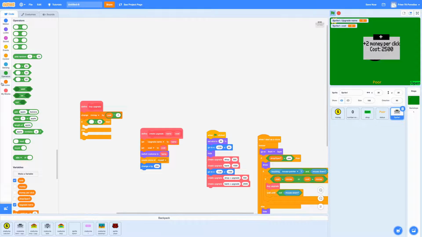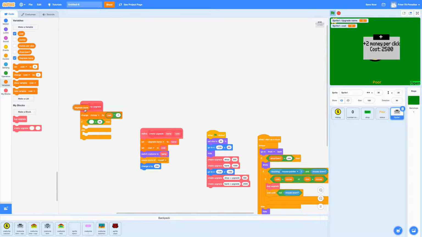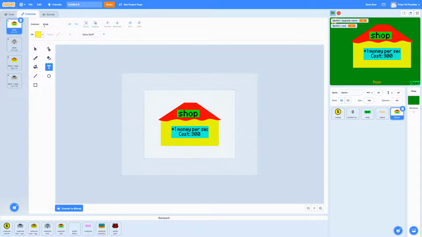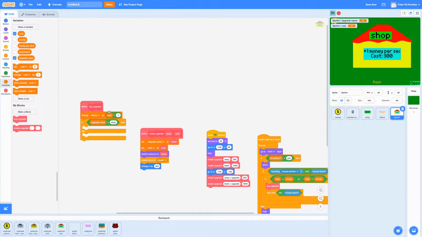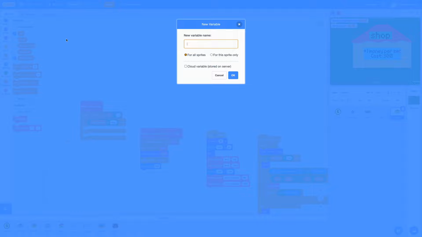So, okay, and now I'm going to drag in an if else, and I'm going to drag in an if, I'm going to put in the upgrade name, if upgrade name equals shop, at least remember my costume is called shop, but maybe yours is not. So put the name of your costume. Okay, if upgrade name equals shop, then I am going to create a new variable called money per second.